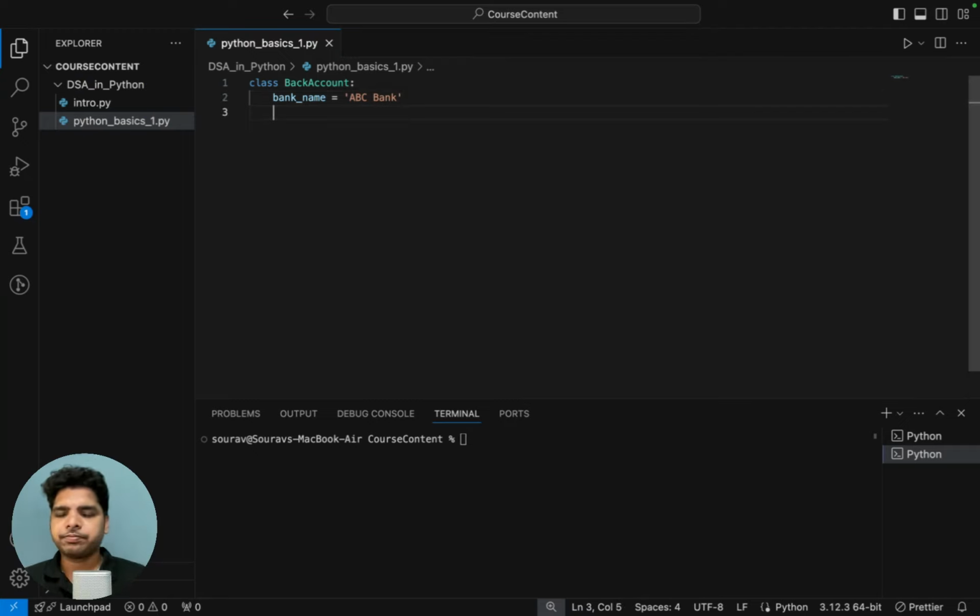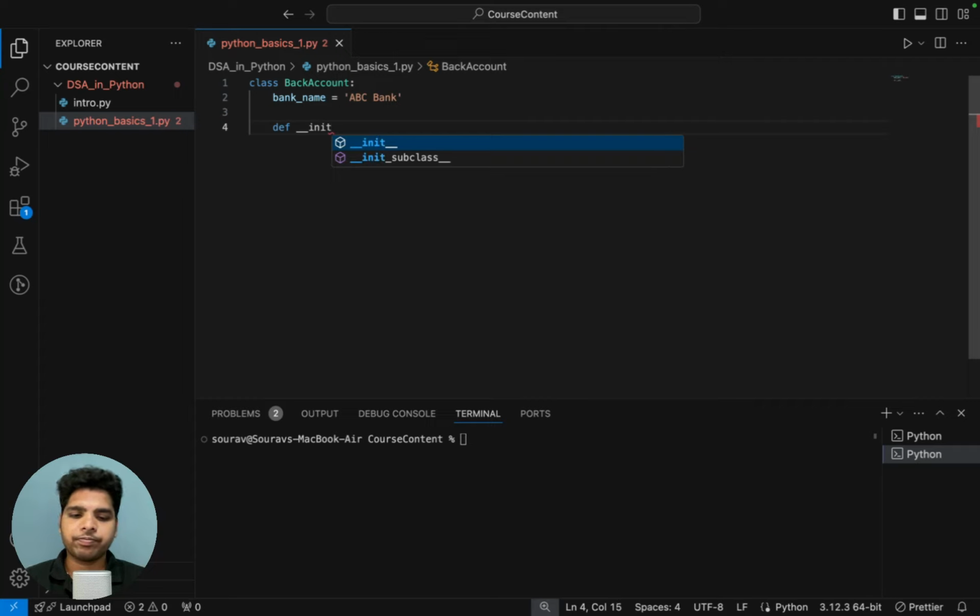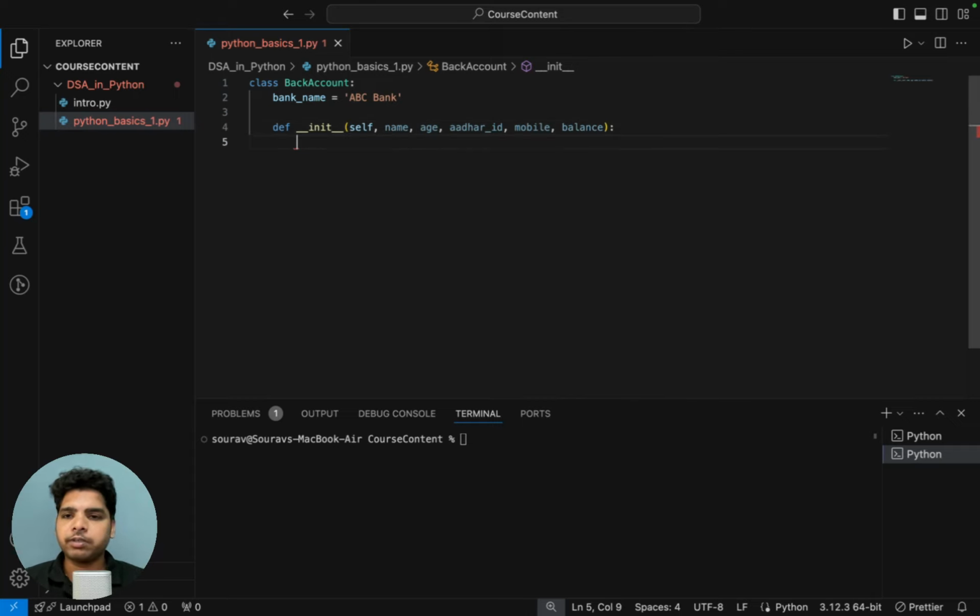Then some constructor, def __init__. The first parameter will be self, then the account holder's name, then age, Aadhaar ID, then mobile, then balance that you want to deposit for the first time.